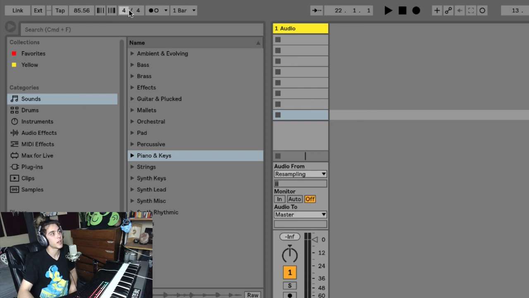Next, you have the time signature here, so you can write your music in different time signatures. So, for example, if I wanted to, I could write my music in 7/4. By default, it's set to 4/4, and most standard music that you've heard is in 4/4, and most music that you'll probably want to write as a beginner will be 4/4.